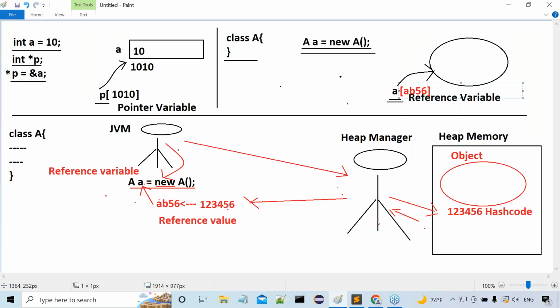But in the case of C and C++, a variable is referring to a block of memory by storing an address location. So this is a pointer variable. But in the case of Java, a variable is referring to a block of memory by storing its reference value, not by storing an address location. Got my point or not?